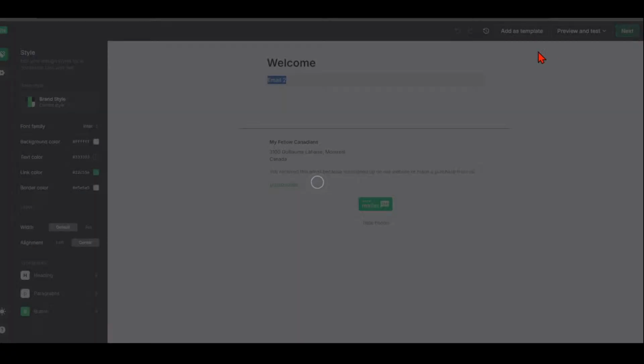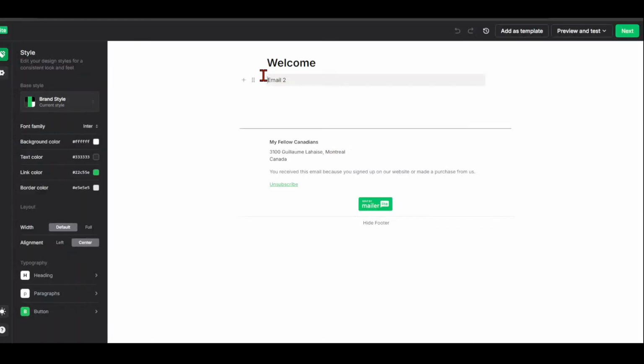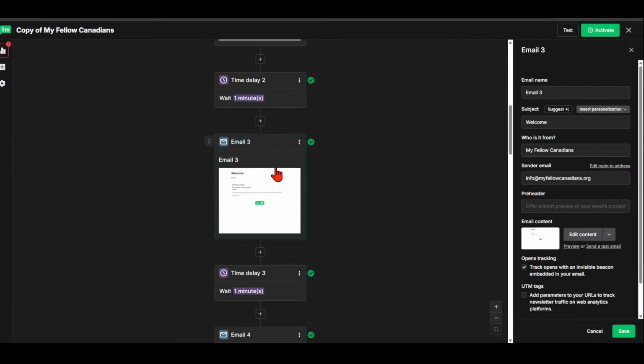Oh, okay, this is the body. Okay, hold on. The name of the email is email 3, right? This is the name. You can see it here. But inside it says email 2. So I'm just going to change to email 3. So email 3 is working. Click on next. But guys, like I said, the body is not important. You just want to create the shell.